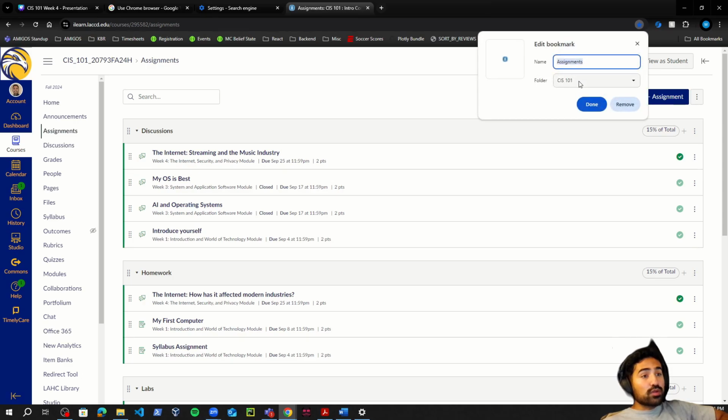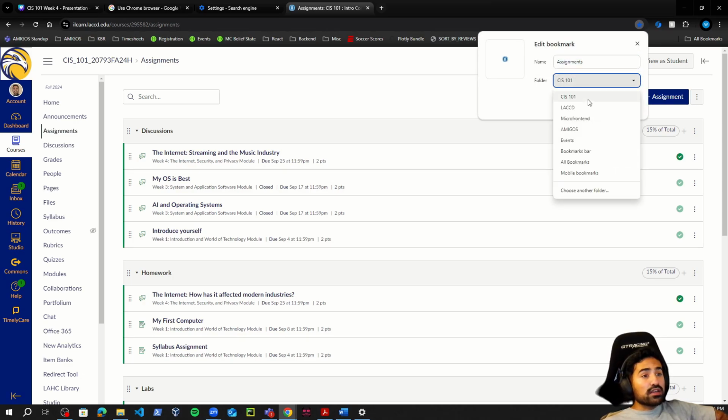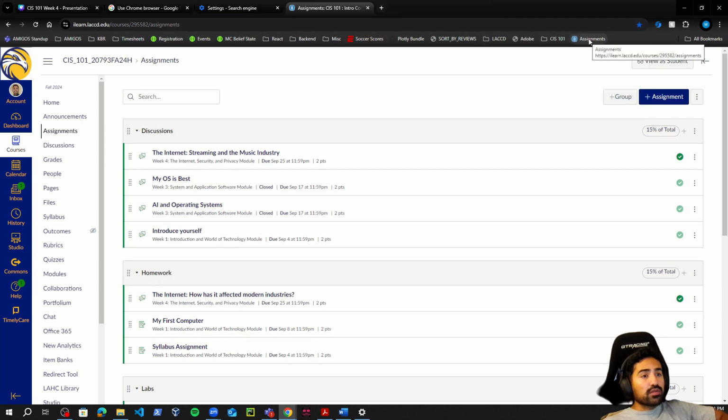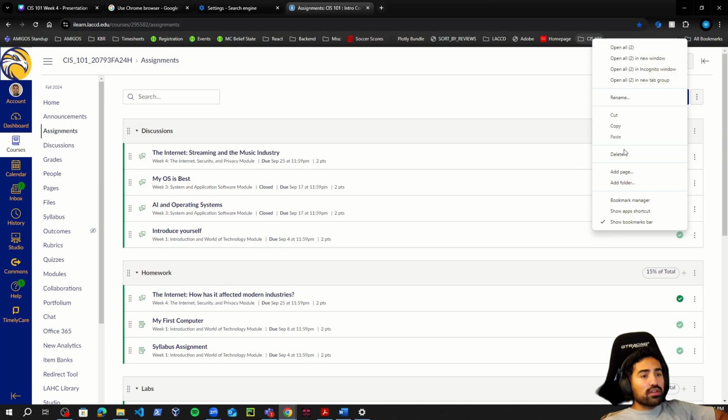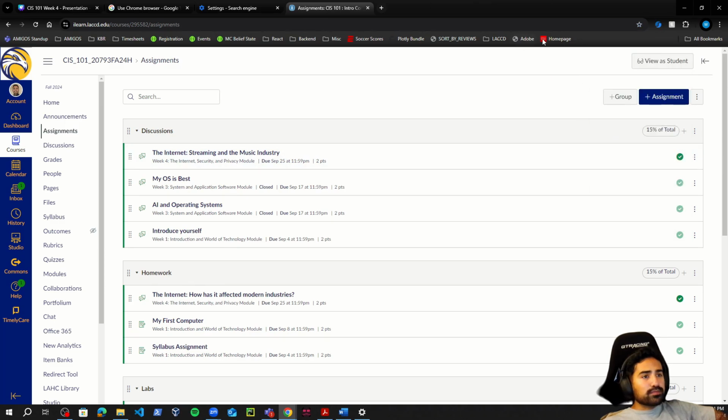Assignments page. Oh, so this went to CIS 101. That's why I couldn't see it. If I change it to bookmarks bar, then it moves onto the bookmarks bar. Or I can drag and drop it into my CIS 101 folder. I'm going to go ahead and undo this because I don't really want these bookmarked in my case. I really just want the home page.